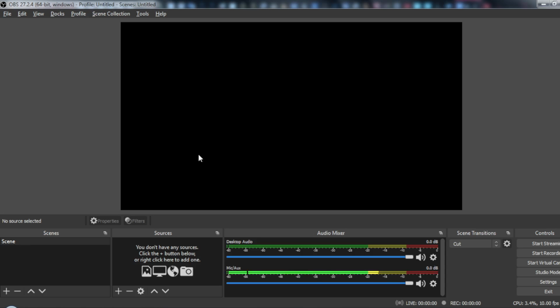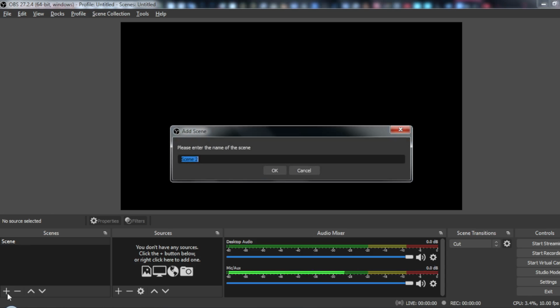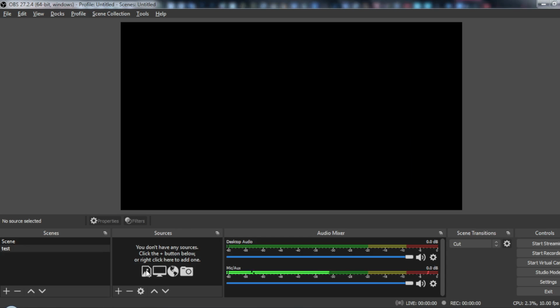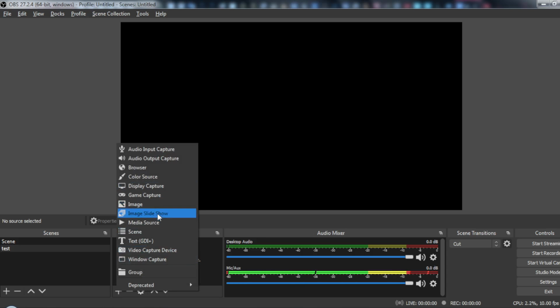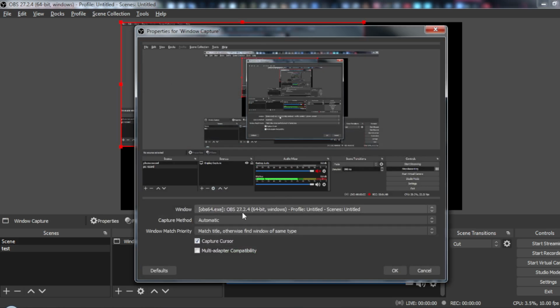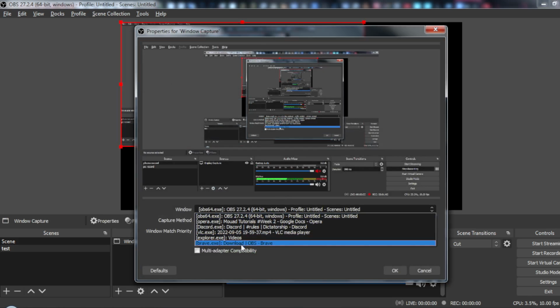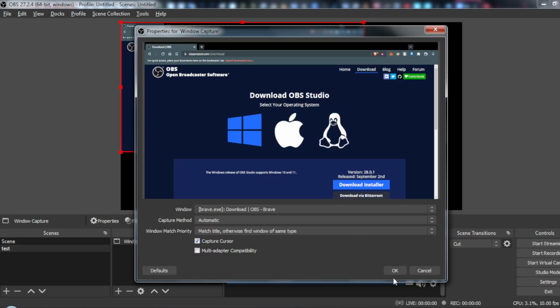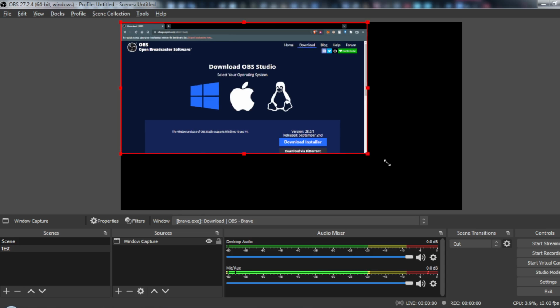So first of all, you just need to go here and click add at the scenes section, then name your scene whatever you want. Let's just name it test as an example and click OK. Here all you need to do is go to sources and click add again. Then choose whatever you want. We just click at window and choose my browser as an example, Brave. Expand it maybe.